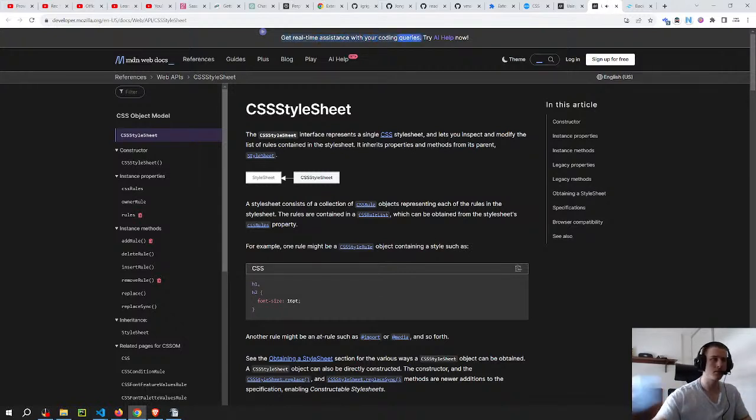Get real-time assistance with your coding queries. Try AI Help now. StyleSheet. The StyleSheet interface represents a single CSS style sheet and lets you inspect and modify the list of rules contained in the style sheet. It inherits properties and methods from its parent, StyleSheet. A style sheet consists of a collection of rule objects representing each of the rules in the style sheet. The rules are contained in a rule list, which can be obtained from the style sheet's cssRules property.